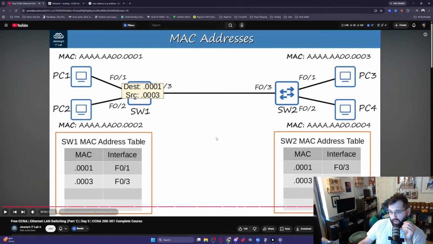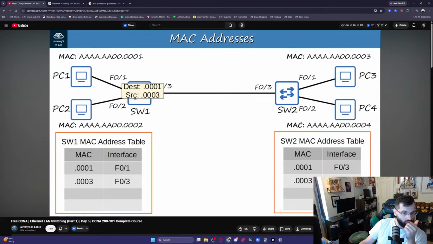Now, look, I'm not 100% sure. I know that a hop is from router to router. I don't know if the word hops is also used in terms of switch to switch or switch to router. It might. We can look that up in a second to make sure that we're using the correct terminology.